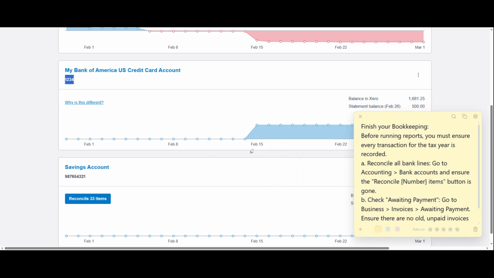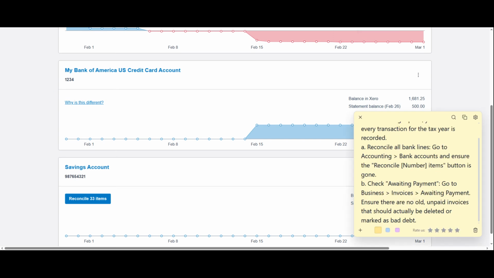If it's not 0, go through each transaction and match it properly with the correct invoice, bill, or expense category. Reconciling ensures your financial reports are accurate and up to date. If your transactions aren't reconciled, your reports won't reflect the true financial position of your business, and that can cause problems when filing your taxes.